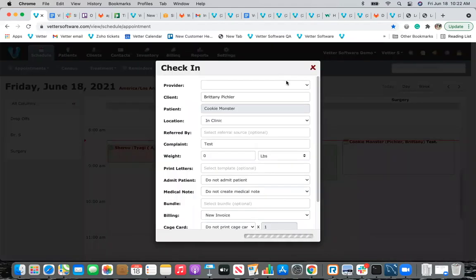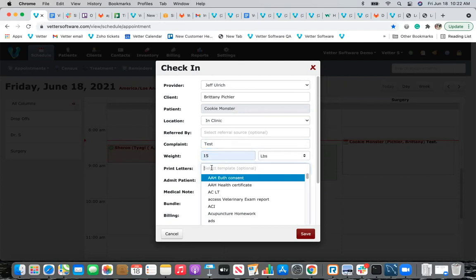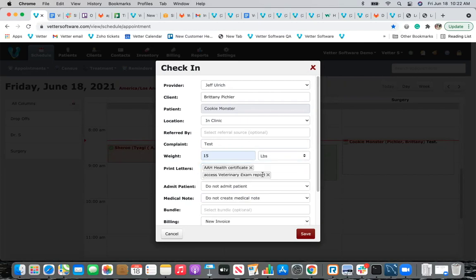So if it is, you can select the provider here. You can even edit the complaint if you need to. If you are adding a patient weight, you can do that from the same screen. If you want to print any letters at the time of check-in, or if you want to add the patient to the treatment board, you can do that from the check-in screen as well.